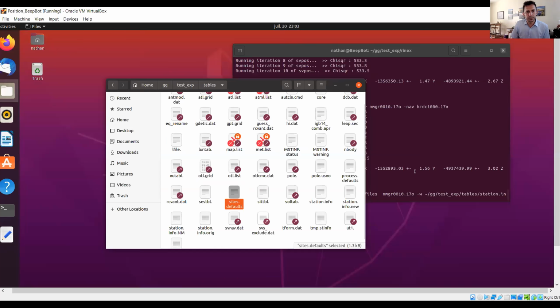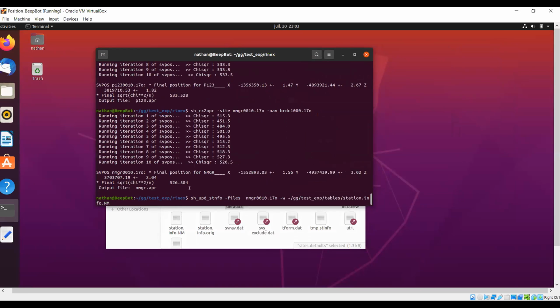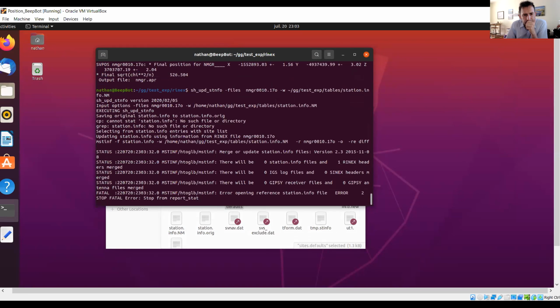Yep, we can see station.info.nm. Okay, so this is basically where I was getting my error. I was just trying to write the information from the Rinex file into the station.info file that I've already created. So I did a couple manual lines, and then I'll run through and I'll get this kind of random error.